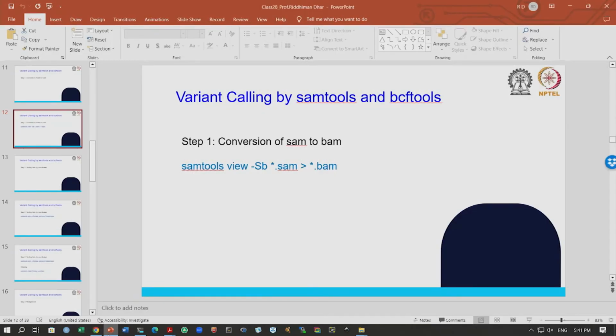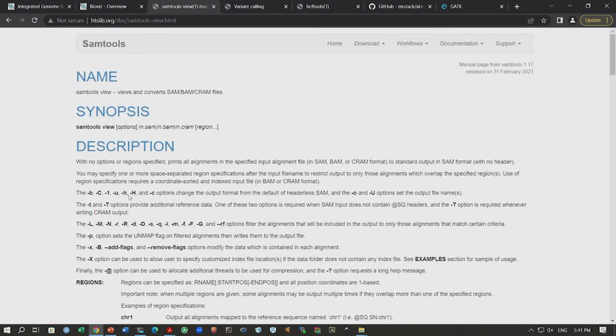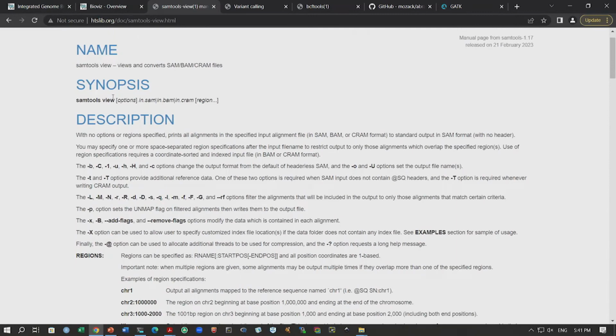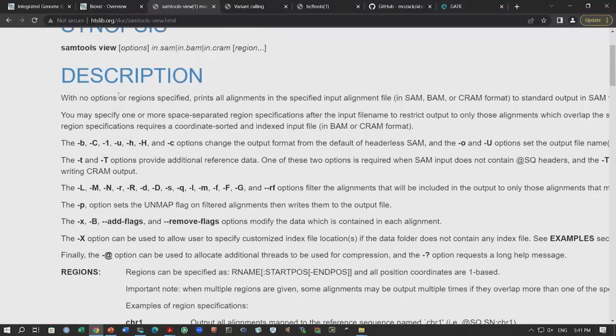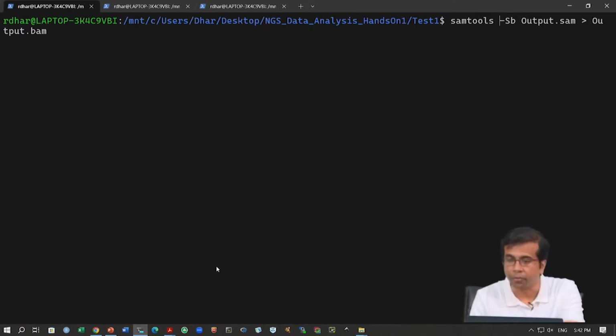The first command that we are using is the view command. The view command is here, and if you click on it, you see these options, -b, -h, etc. You can go through these options and see what they actually do. Of course, we will not have time to discuss all these options, but you can find them out in detail. So the command is samtools view -Sb, and this will generate the BAM file.